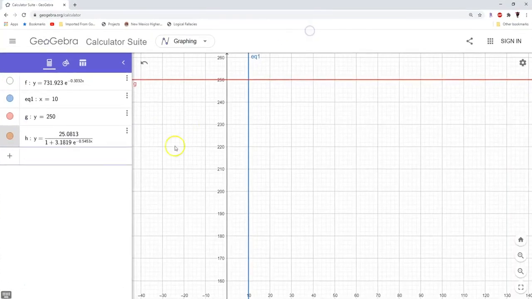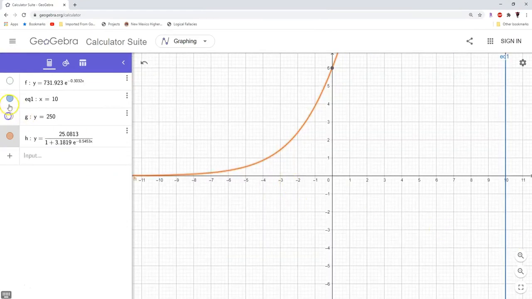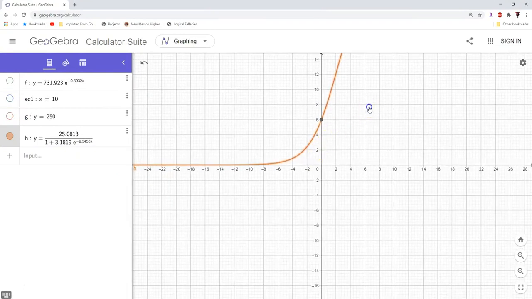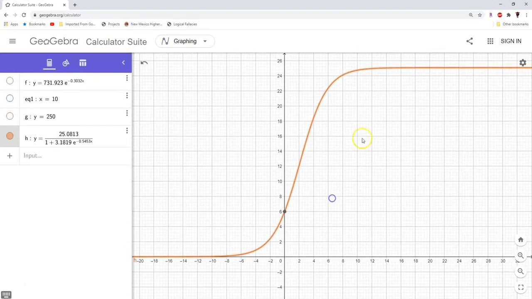This looks good. Now you can clearly see what's happening over here. Let me just throw this thing away for now. This is the logistic function, right? It is just like an S-shaped curve, something like an S. And you definitely know what the carrying capacity, or the limit, of this logistic equation is. You can see that 25.0813 is the carrying capacity.